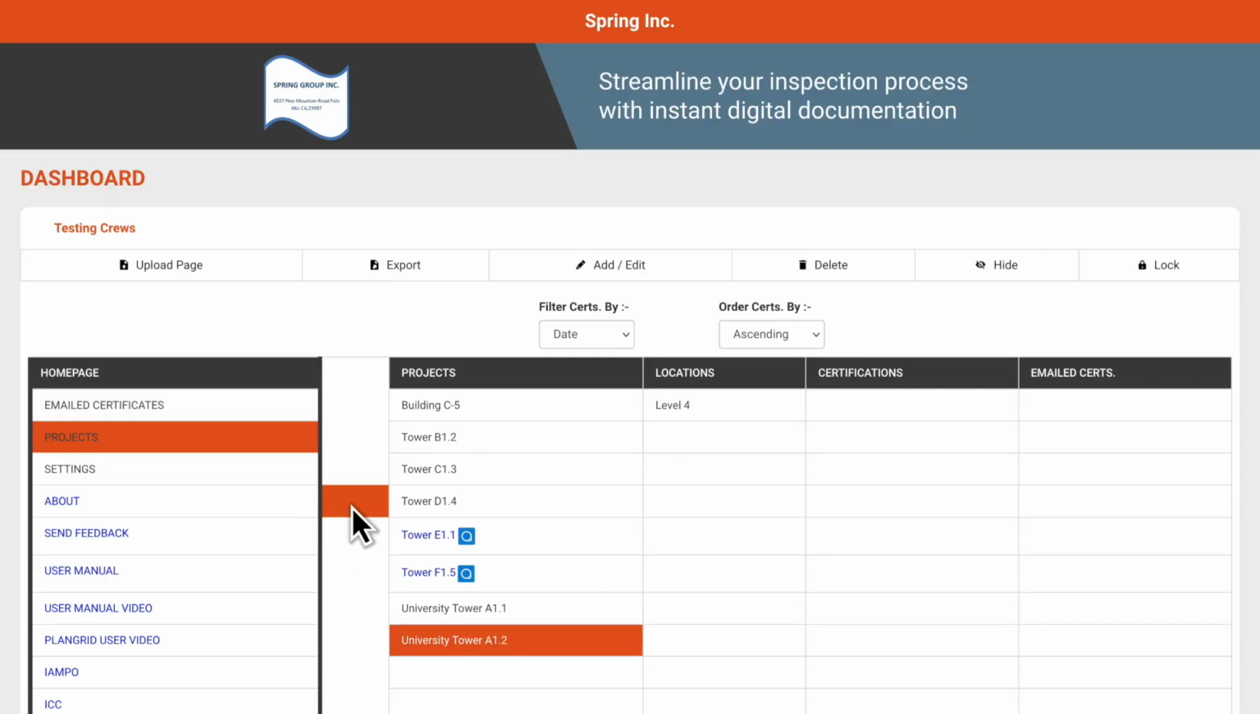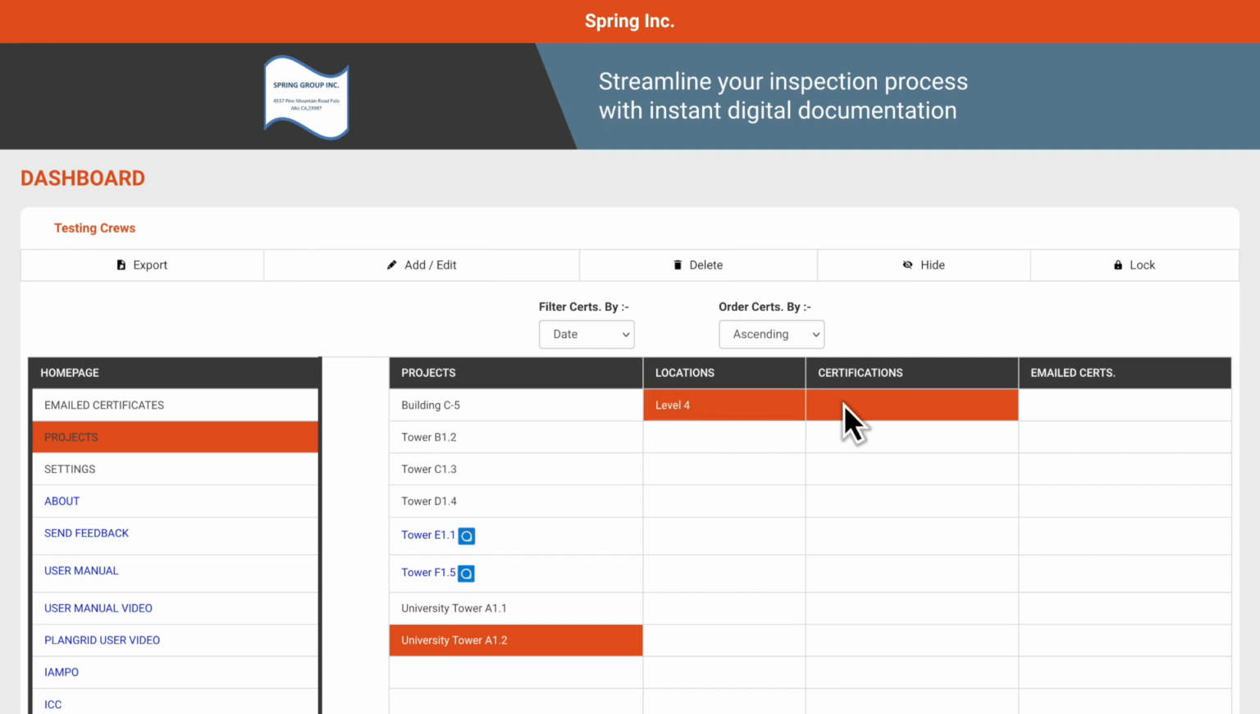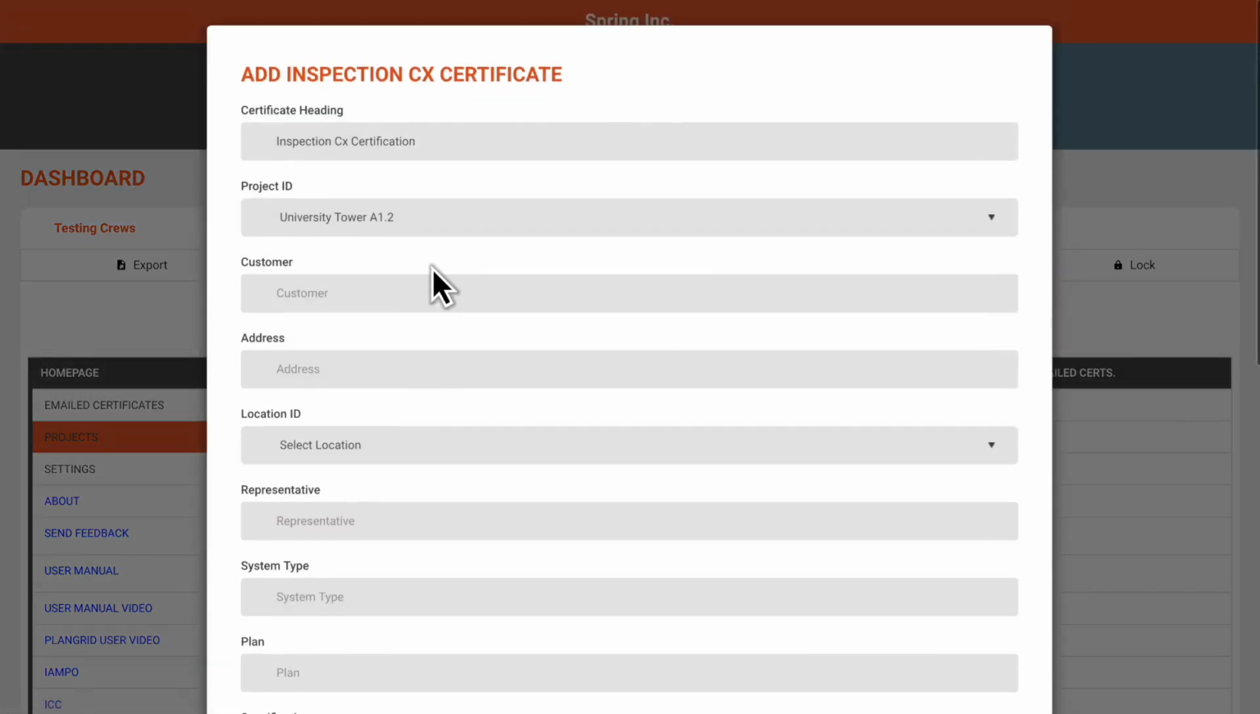Now you're ready to fill out an inspection certification for that location. Click the location you just created, then click the next open space in the certification column. Now, click on the Add Edit button. Edit the title of the document to fit your current inspection needs. You can easily create mechanical, electrical, plumbing rough-in, or any other inspection document type from this screen.